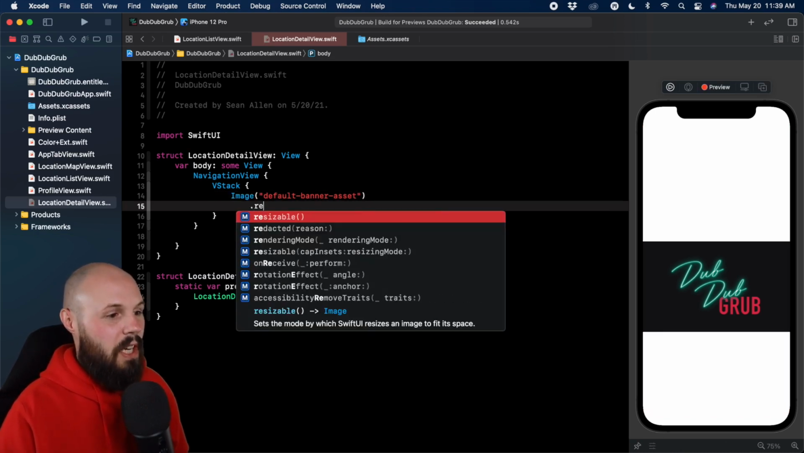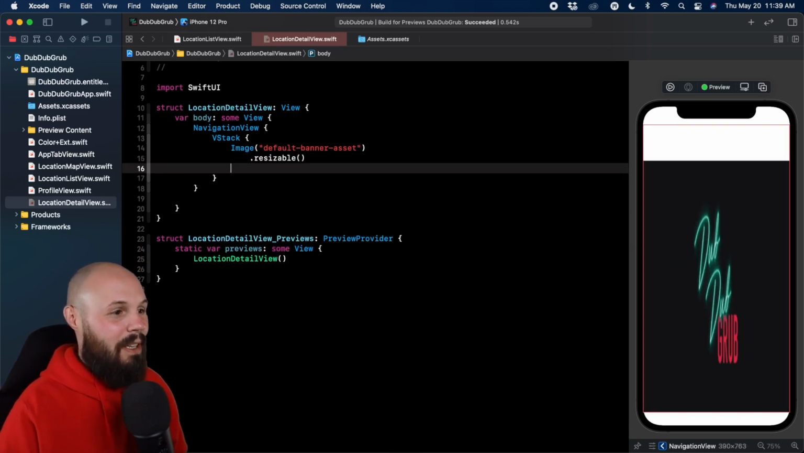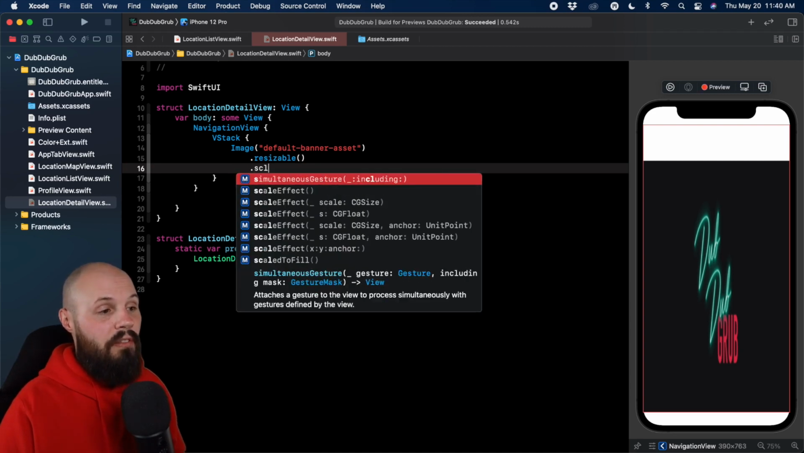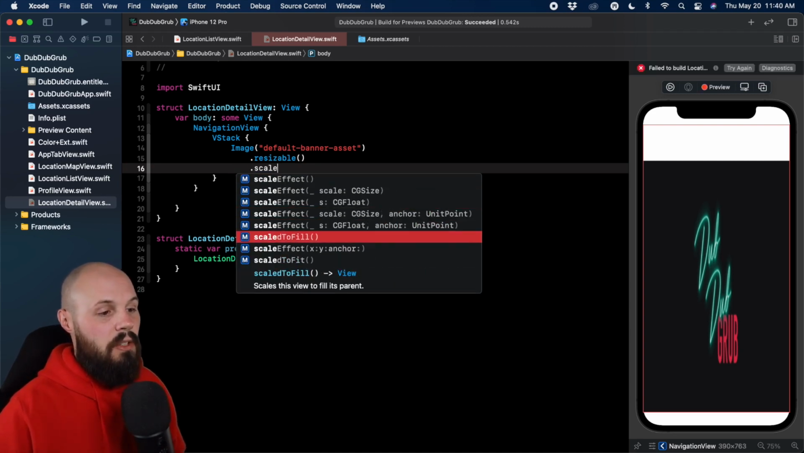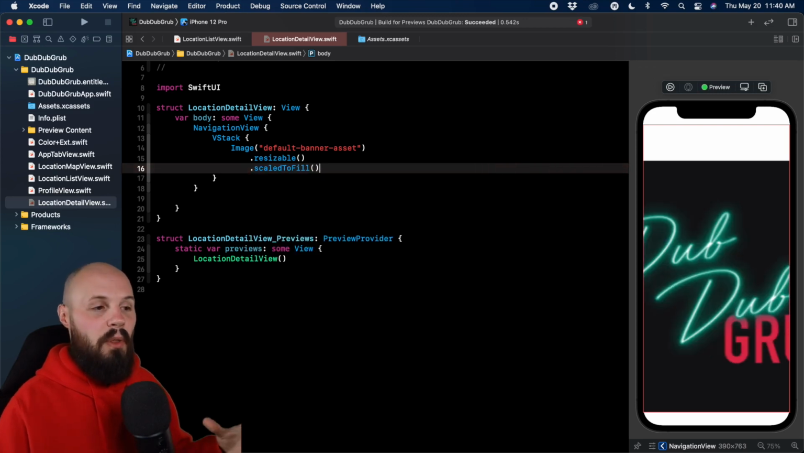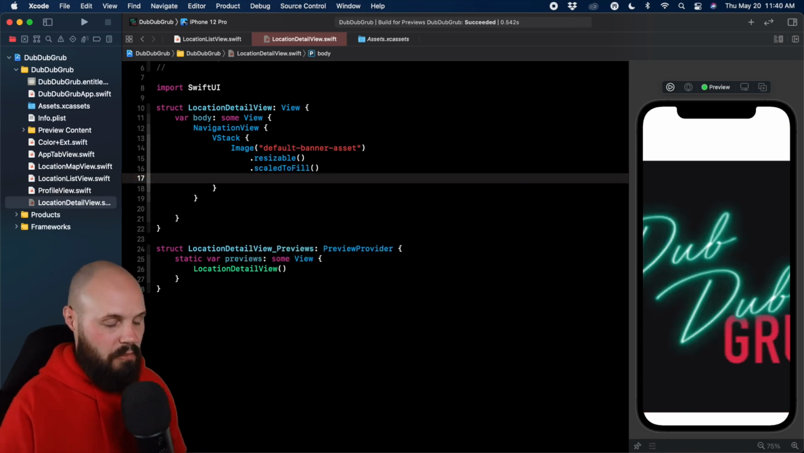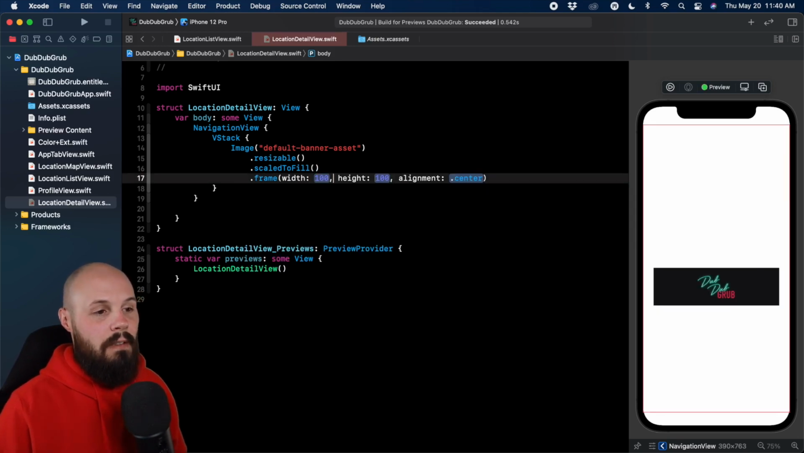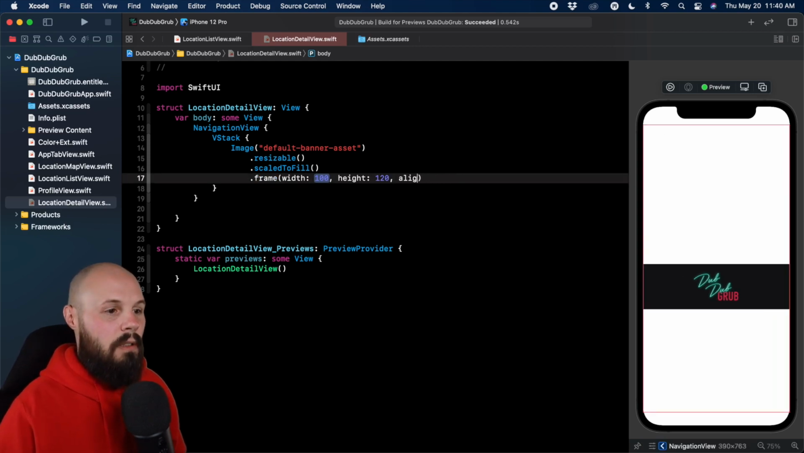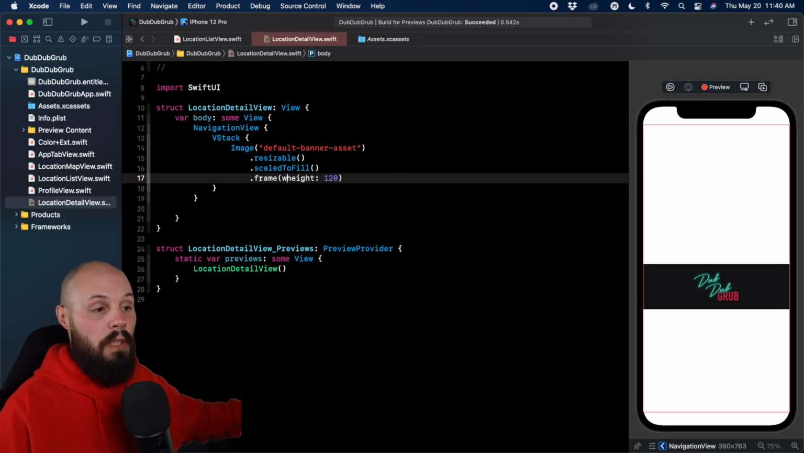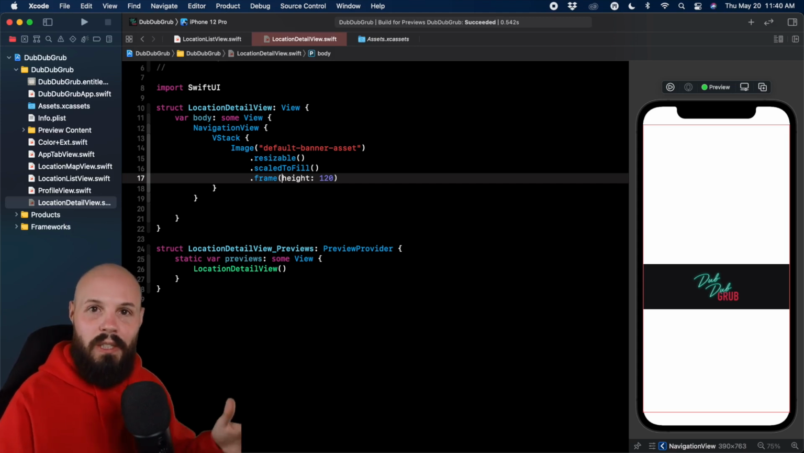We want this to be resizable. Hopefully this is review by now. In this one, we're going to do scaled to fill, not fit, and I'll tell you why. Scaled to fill will make sure it fills up the whole parent view. Let me give the parent a frame so this will make more sense. On the frame, I'm only going to give it a height of 120. Let's get rid of this alignment. And then the width. What happens when I get rid of the width is it's going to fill up the whole screen. And that's what we want. If we're on a giant iPhone 12 Max, we want it to still fill up the entire width of the screen. So that's why I did scale to fill.